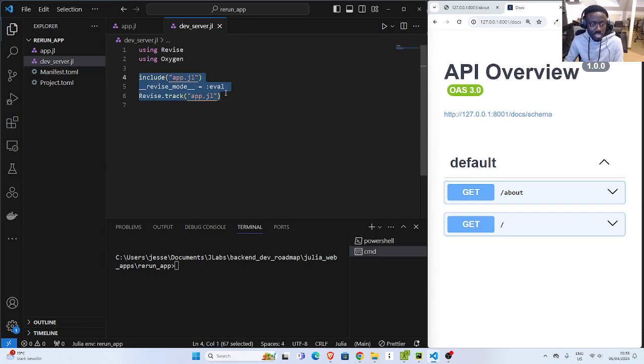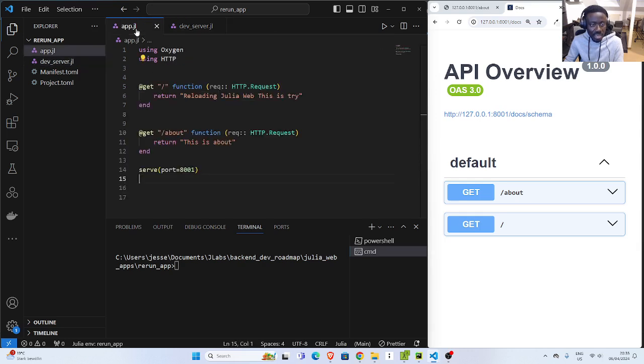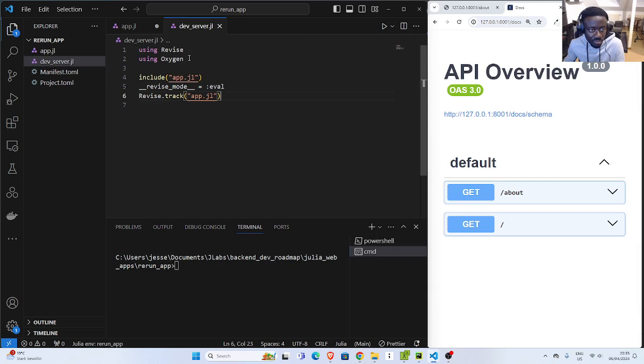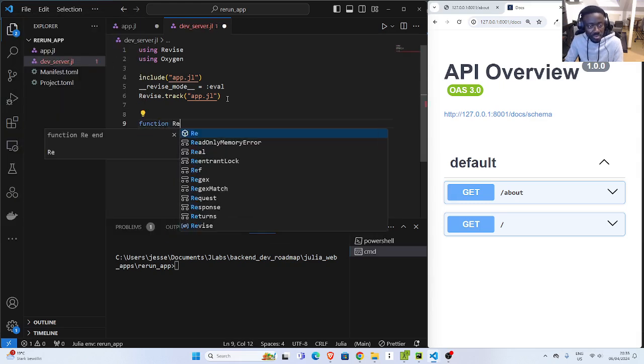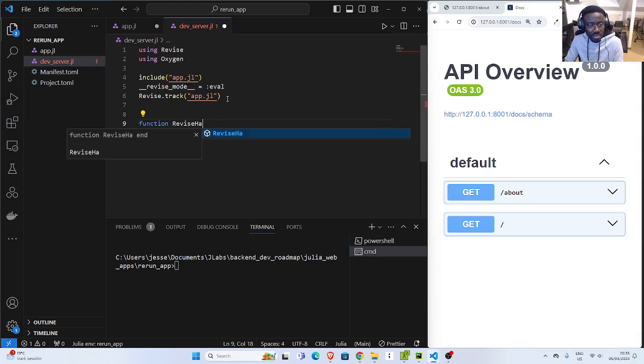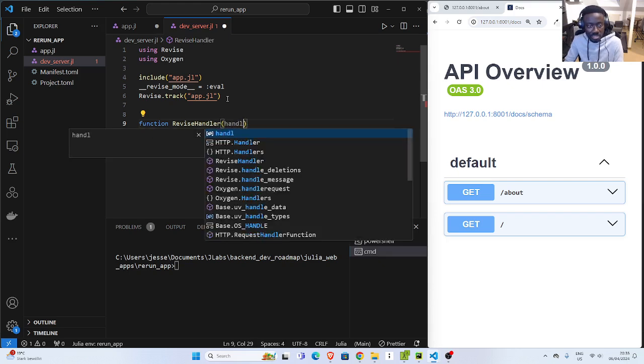Perfect. And now once I do that, revise.jl is tracking, but I need to let it know, in a way. So I can just pass in a middleware for this. I can take off this one here and then come down here. Because I've already imported Oxygen, I can create a simple function, and I'll call it revise handler, a simple middleware handler, and this simple function is going to take in a handle, right?